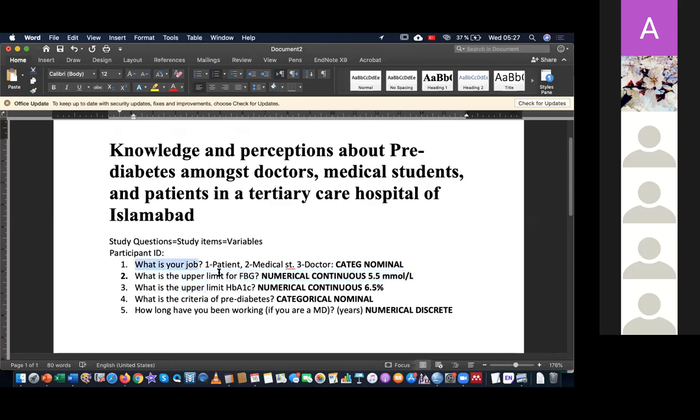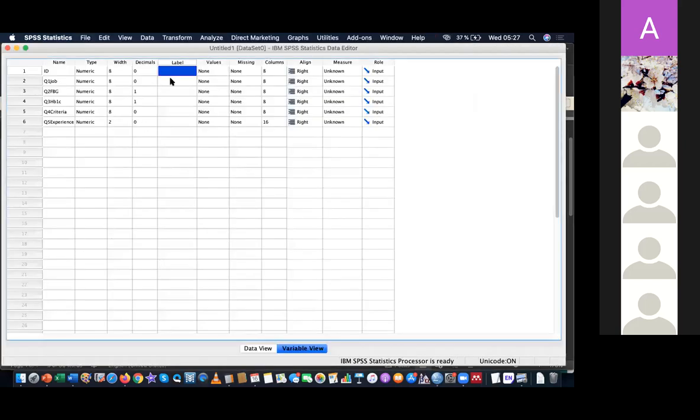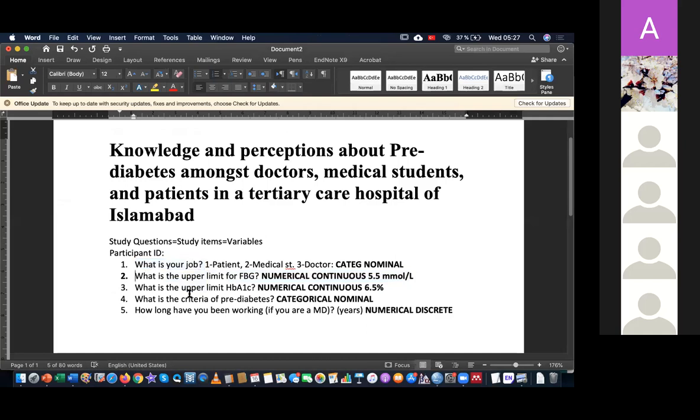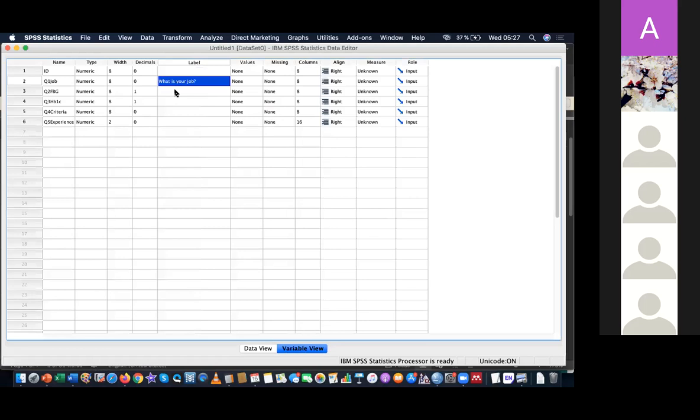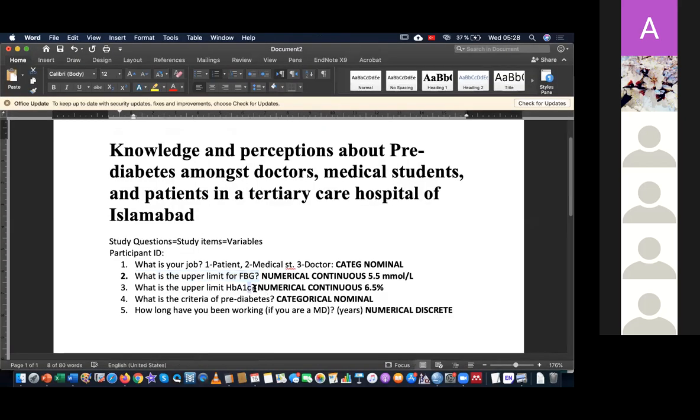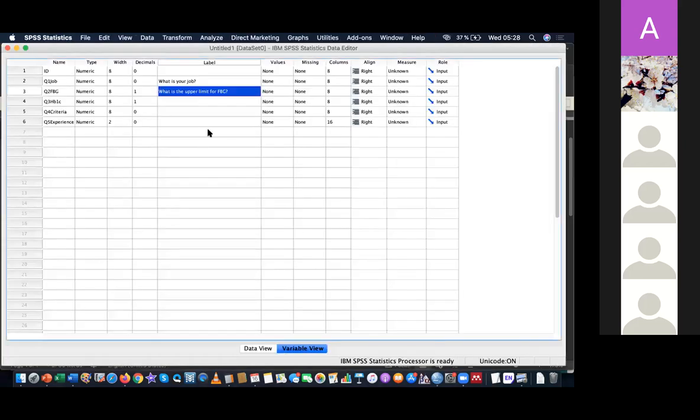Now the names of the variables, the labels. What is your job? Control copy, I copy it and paste it here. What is your job? What is the upper limit? I have to type it as it is in the questionnaire. Then what is the upper limit of hemoglobin A1C?